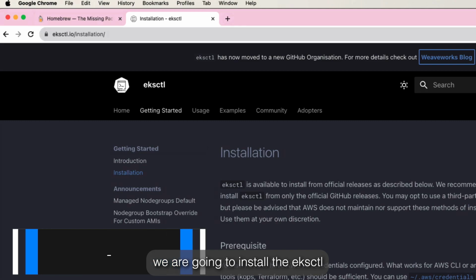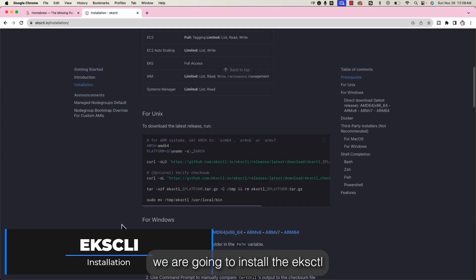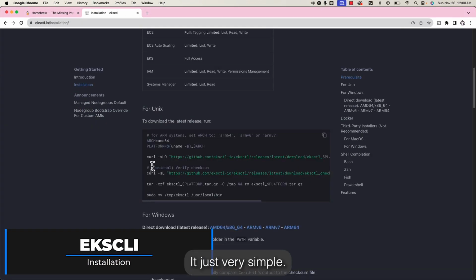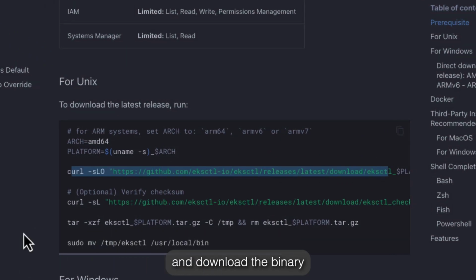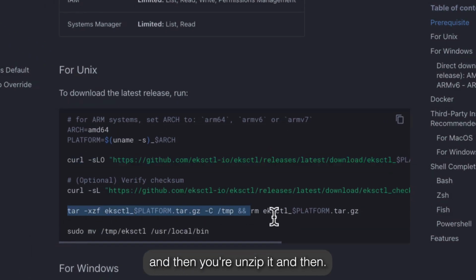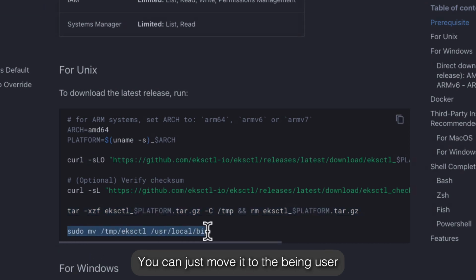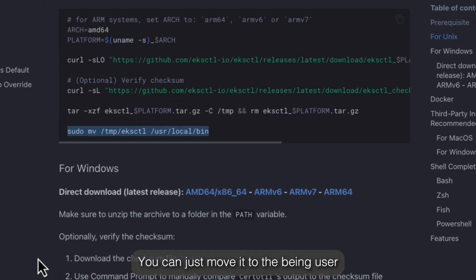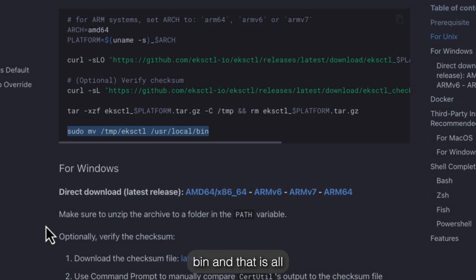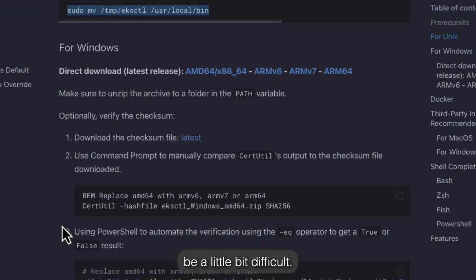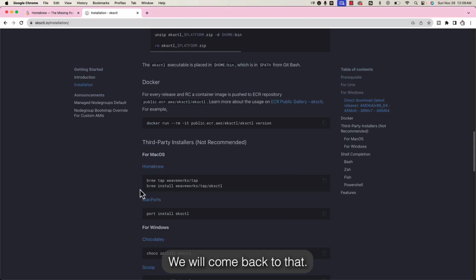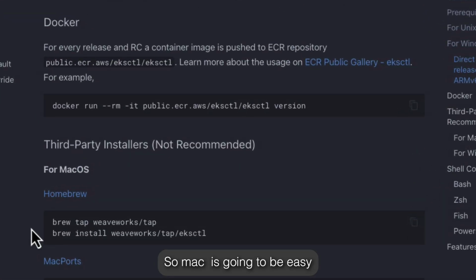Next, we are going to install eksctl. For Linux, it's really simple. All you need to do is curl and download the binary, then unzip it, and then move it to /usr/bin. That's all. For Windows, that's going to be a little bit difficult. We will come back to that. For Mac, it's going to be easy.